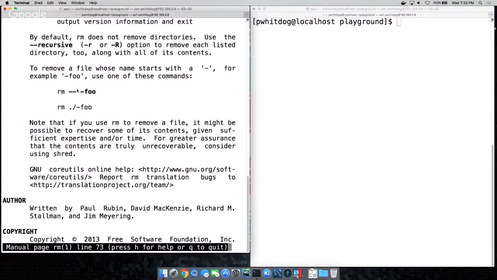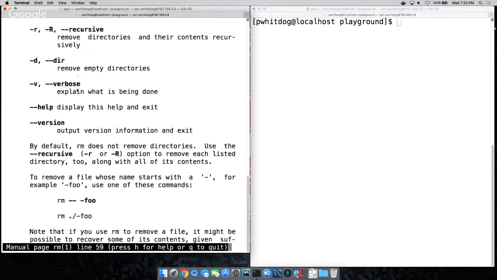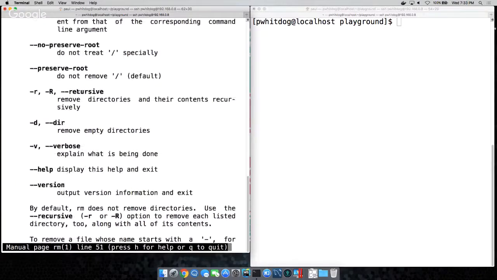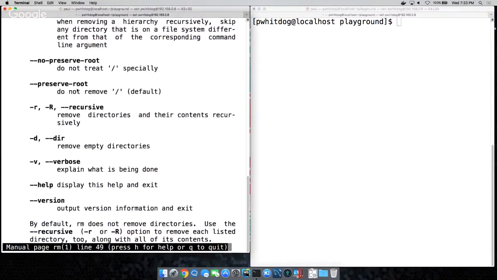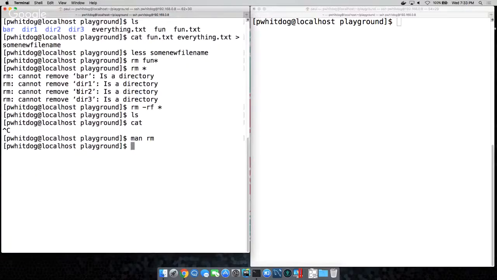By default, rm does not remove directories. Use the R to remove each listed directory. Follow-up question for Dave. Okay. Well, you can certainly do find piped to rm. Yes. So we're about to get to pipelines, and then we'll talk about that.